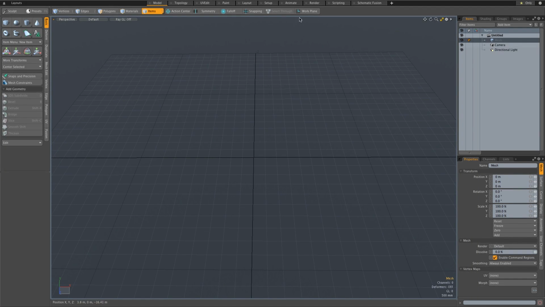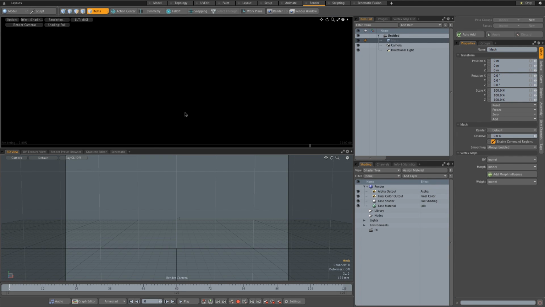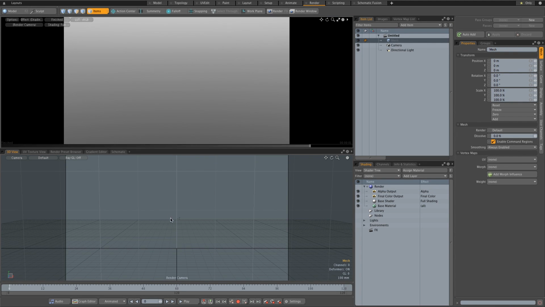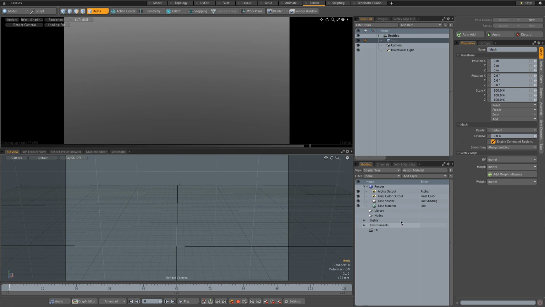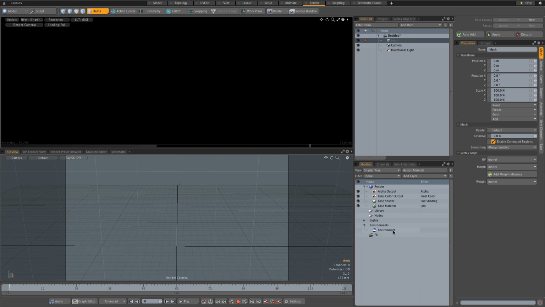previous versions. I'm going to go to the render layout here at the top, and then I'm just going to start my render so we can see what we're working with. Then if you look at your shading tree and you go to environments, if you expand that, and if you expand your environment, you'll see that you've got the default environment material, and then you can just delete that by selecting it and pressing delete on your keyboard.